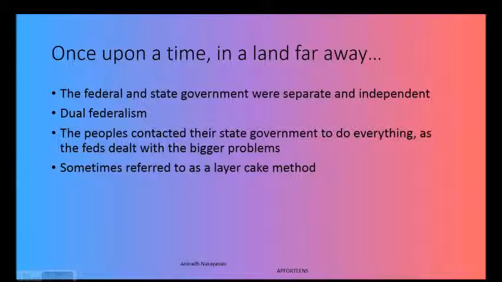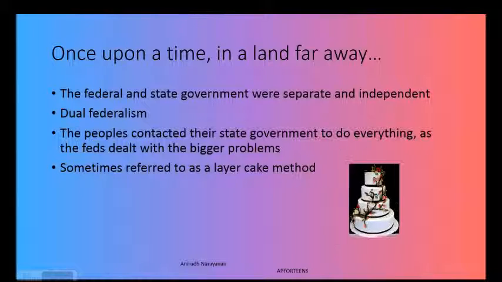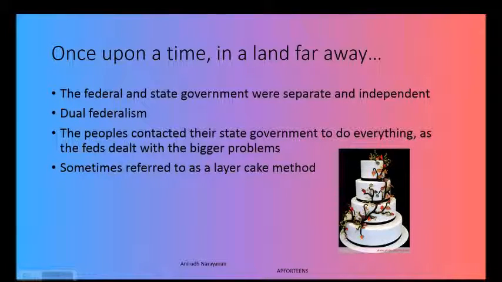Now, sometimes this dual federalism is referred to as a layer cake method, the idea that the state government deals with one thing, the federal government deals with another thing, and that there are two layers of a cake. So I'm going to pull my mouse up here. This would be the local government. They deal with this. Then the state government deals with this. The federal government deals with this. And this extra layer is there to make the cake taste good. Alright? So that's the layer cake method.